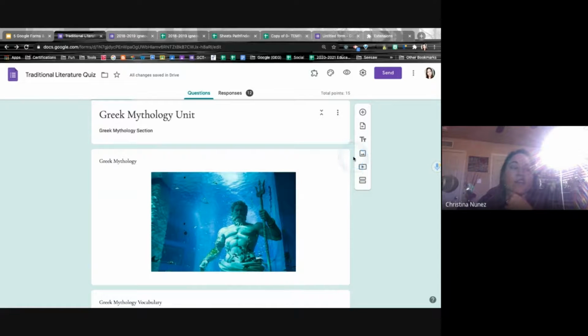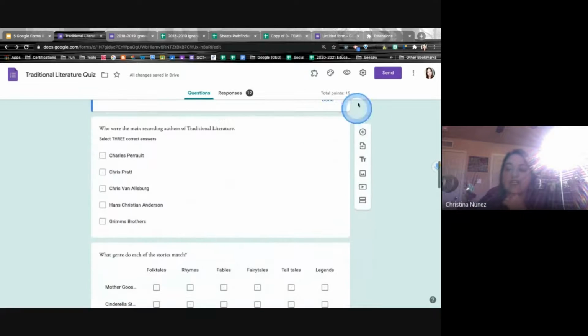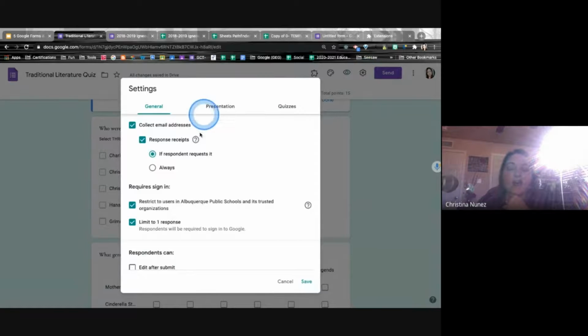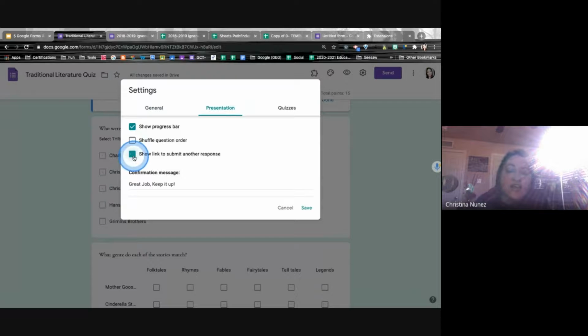The only thing is it doesn't do it by individual question. So what you need to do is go up here to the settings. And on this one, it says limit to one response. I don't want that to be on. Okay. I want to make sure that that is turned off. I do want them to collect email addresses. And on presentation, I want to allow them to submit again.